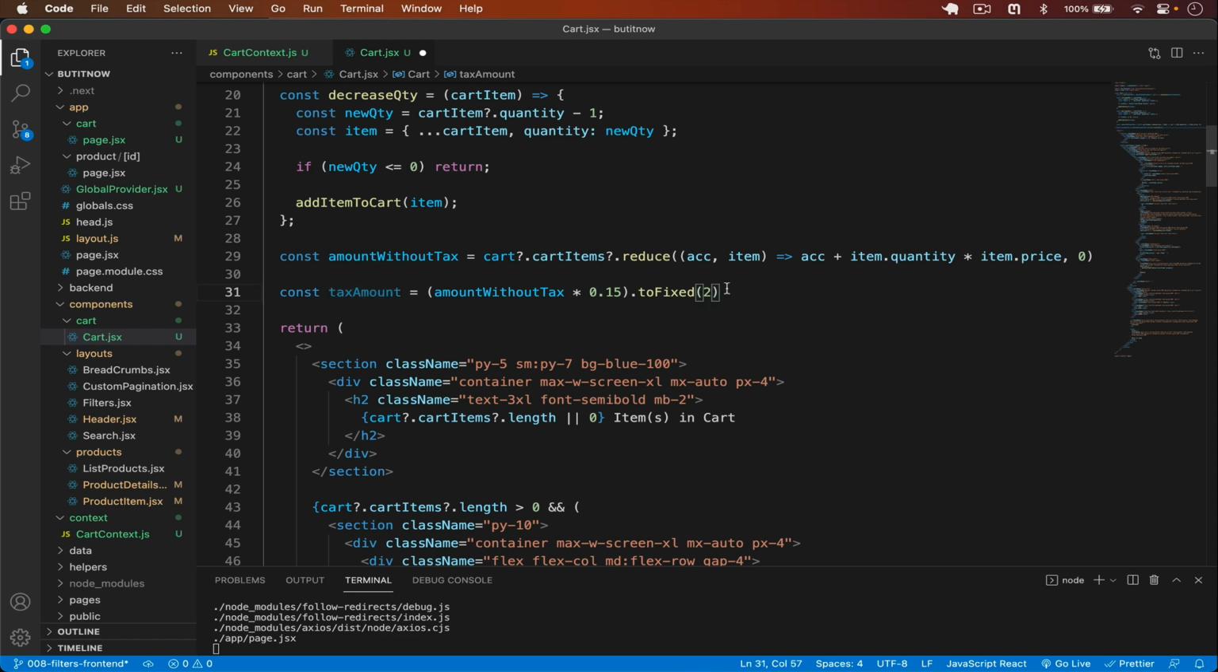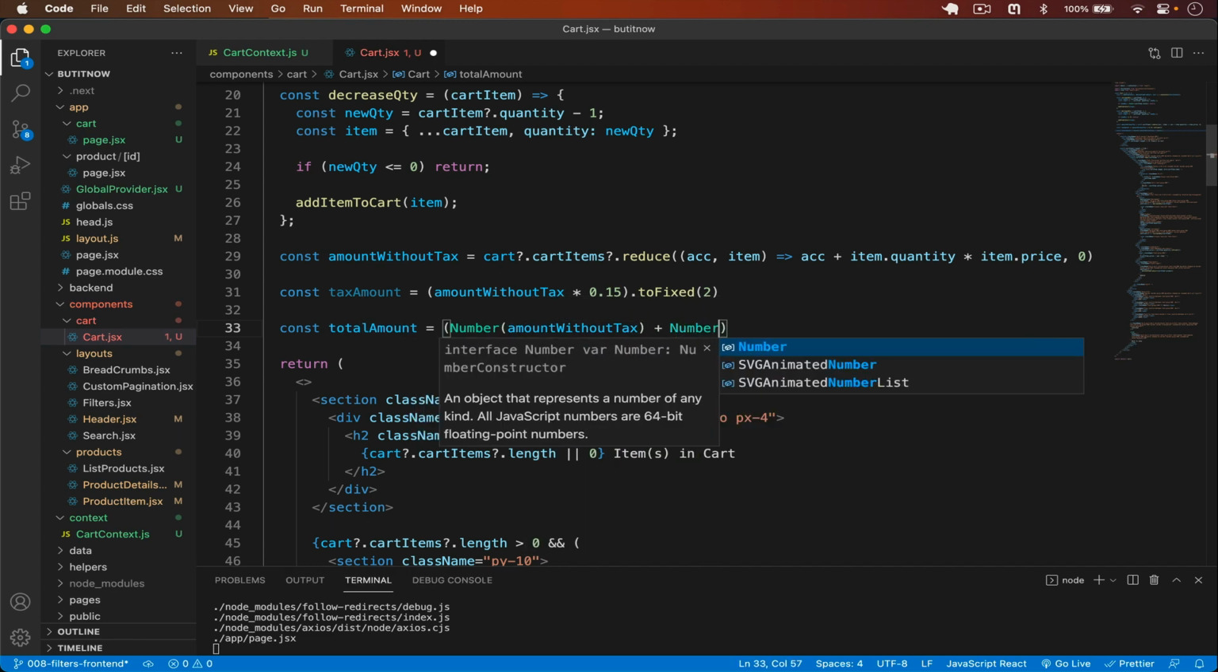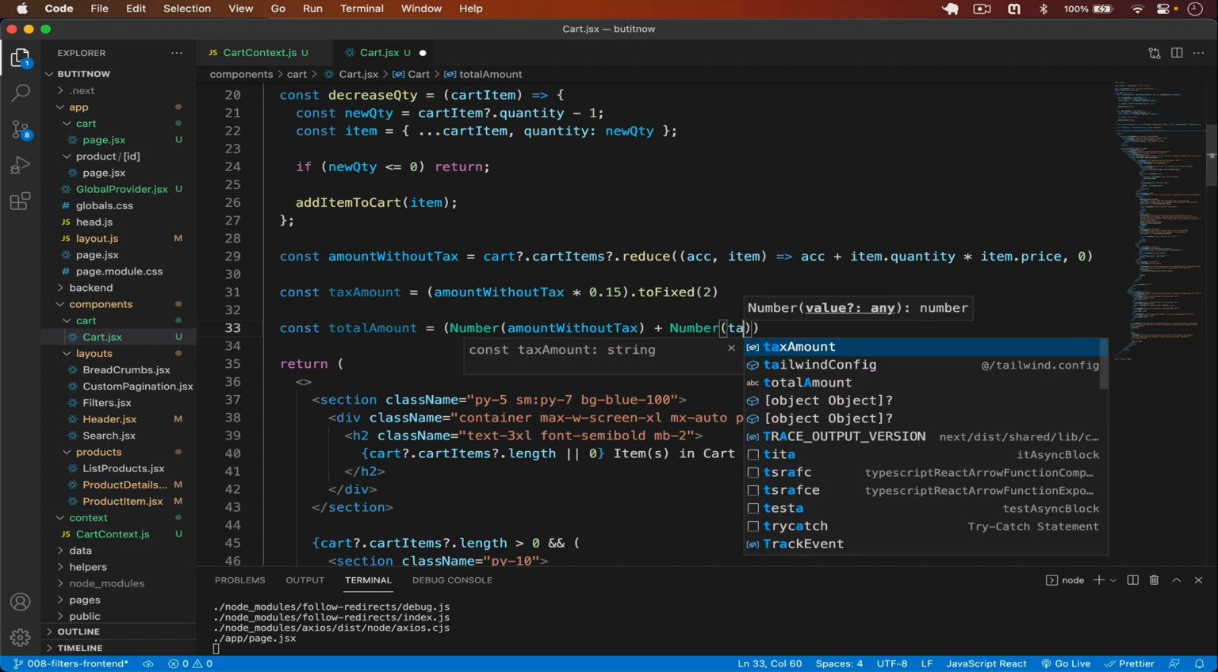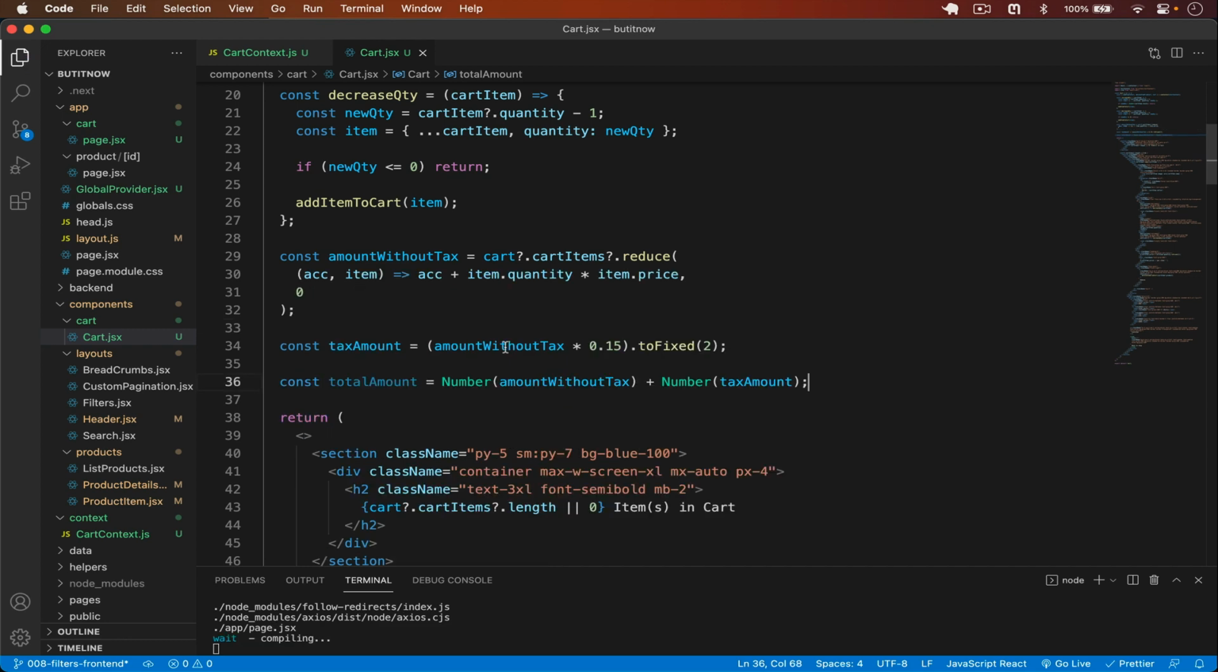Now we have to calculate the total amount. So const totalAmount is going to be a number. We will add amountWithoutTax, then plus Number, and pass in taxAmount. Okay, then toFixed(2). Okay, if I simply save it, now let's display that on the UI.